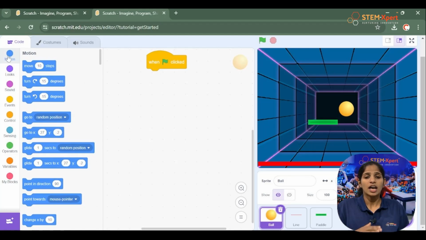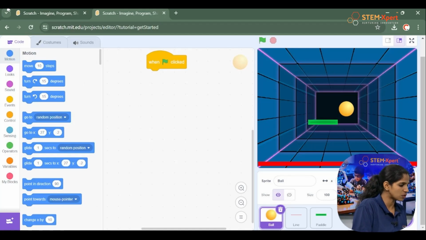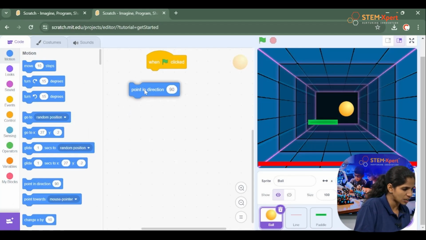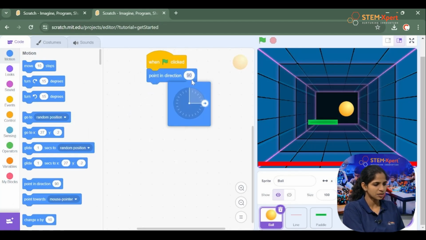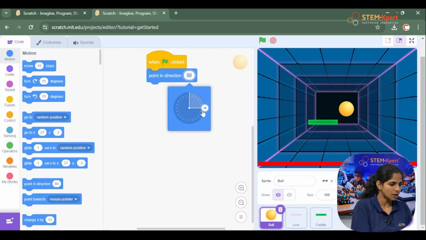You have any idea where we should go for that? I'll tell you. If it's related to movement, that is, every action of the sprite, like gliding, moving, pointing in direction, turning, etc., you have to go to the motion block for that, because it is this motion block that controls every movement of the sprite. So go to the motion block and choose from there point in direction. See, 90 degree means it will be like this. So I prefer here 45 degree, like in a diagonal way.